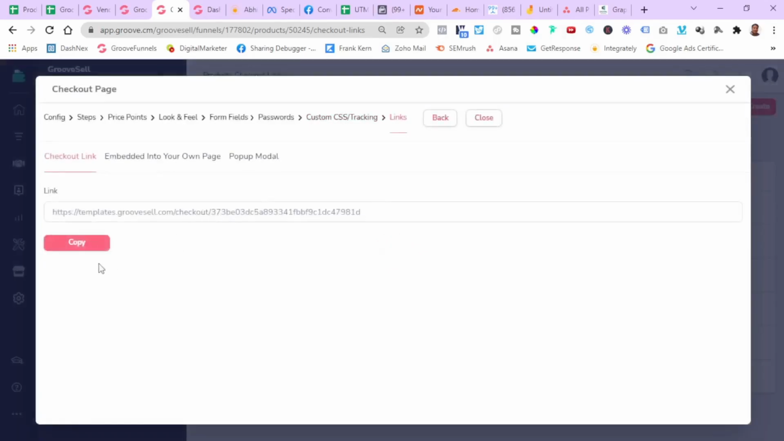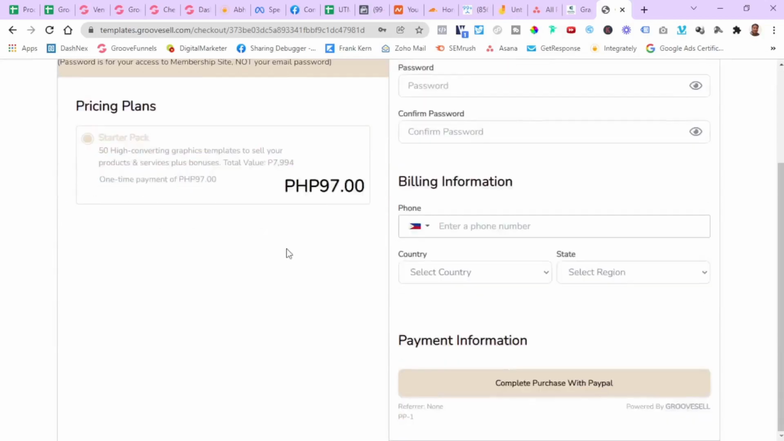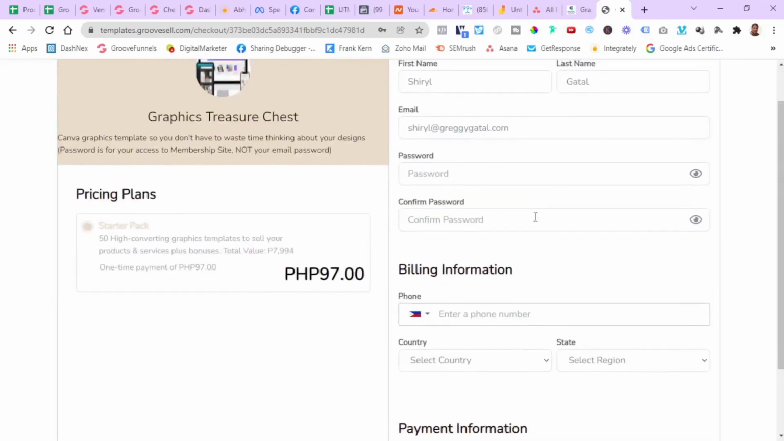So I'll show you what this is. If you click on a button which leads to this link, this is what will come out. It's a single page with the checkout that we just created. Here it is, 97. We ask for a password. Okay.